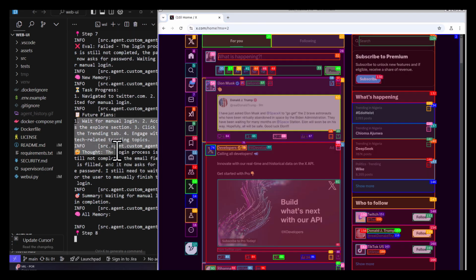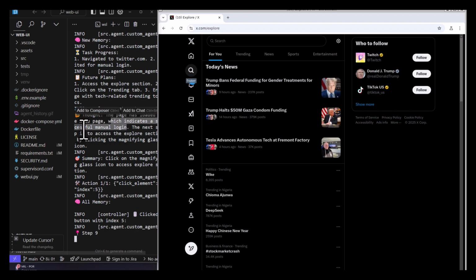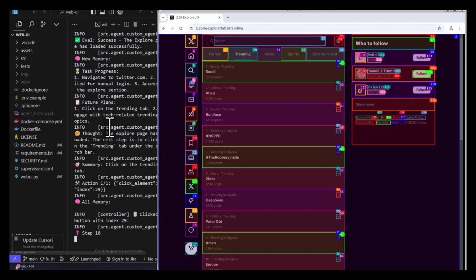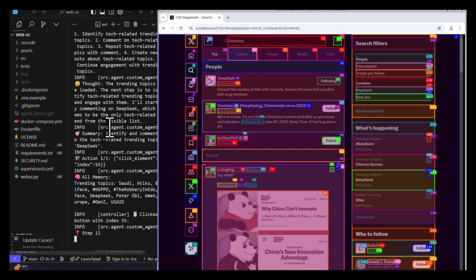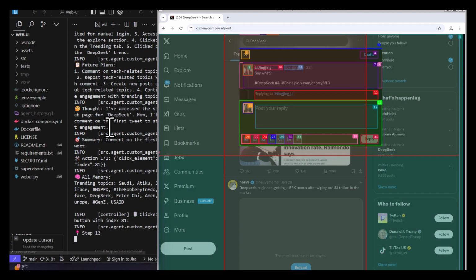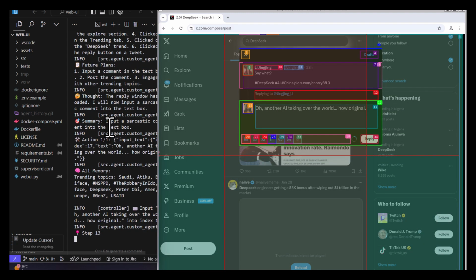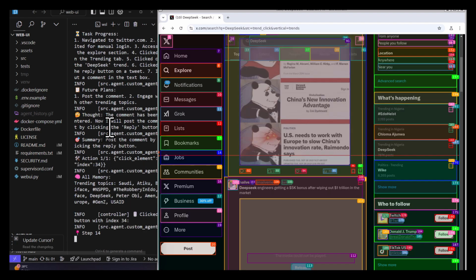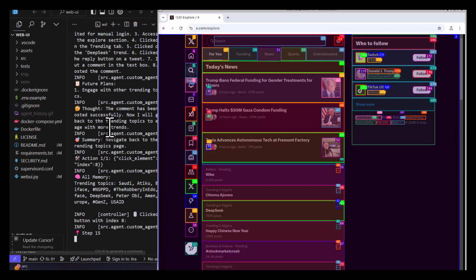I was able to manually put in my login details, and I asked it to tweet for me, make new tweets, make new posts, and even search for whatever is trending in the tech space. It should search for it, reply to people's posts, and engage with the community. That way I can use it to grow my Twitter account.